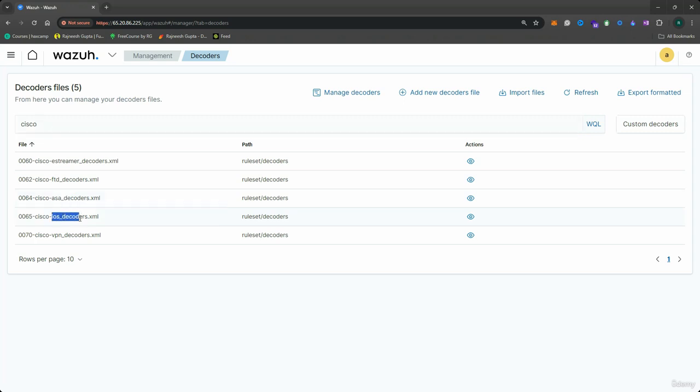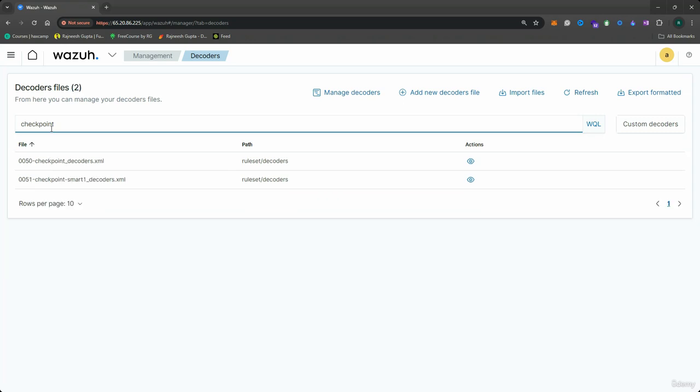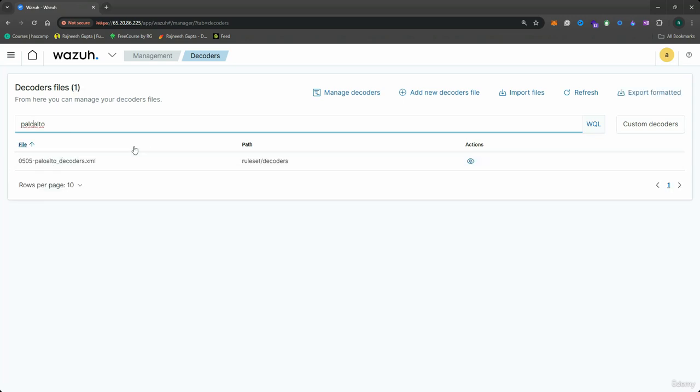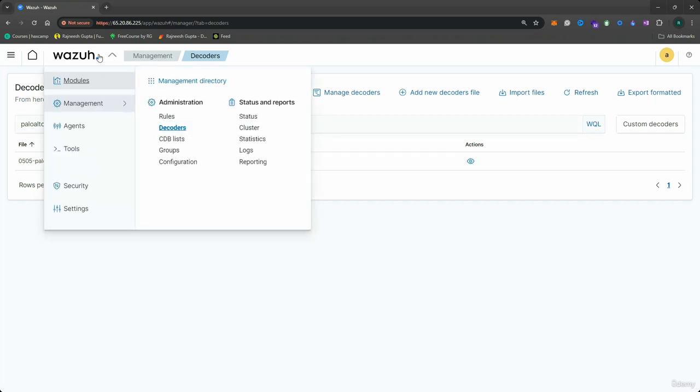Cisco ASA, Cisco IOS, which is used for routers and switches, Cisco VPN decoders as well. Similarly, you can check for Checkpoint firewall. It's there, right? You can similarly check for Palo Alto. Let's remove the space. Yes, Palo Alto firewall, right? So this is the way we actually parse the data, because every vendor generates the log in a different format.